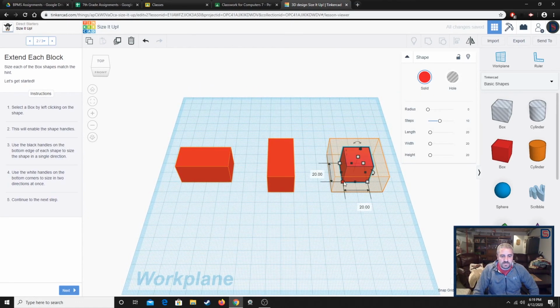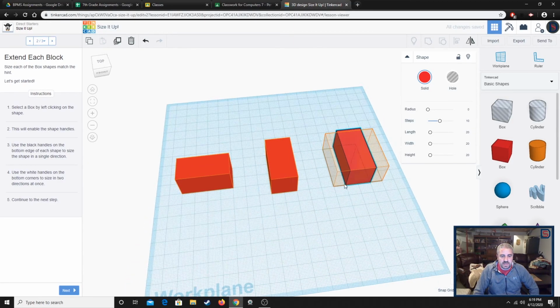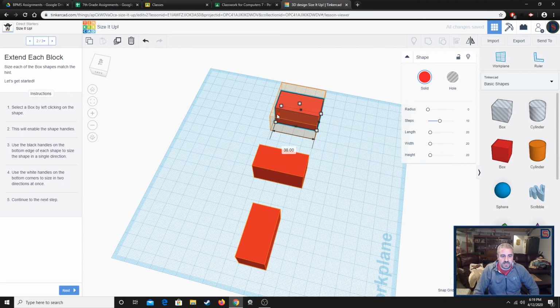Now with this one, we want to use both of those. We want to drag this like that, that up like that. I might have to move my camera a little bit so we can get it lined up. And then we can resize this as well.